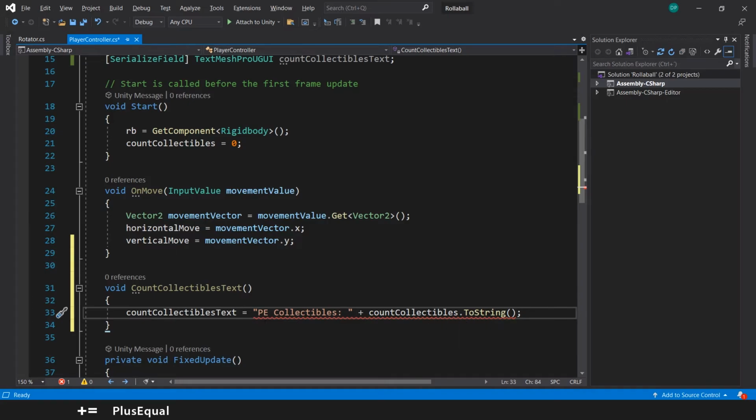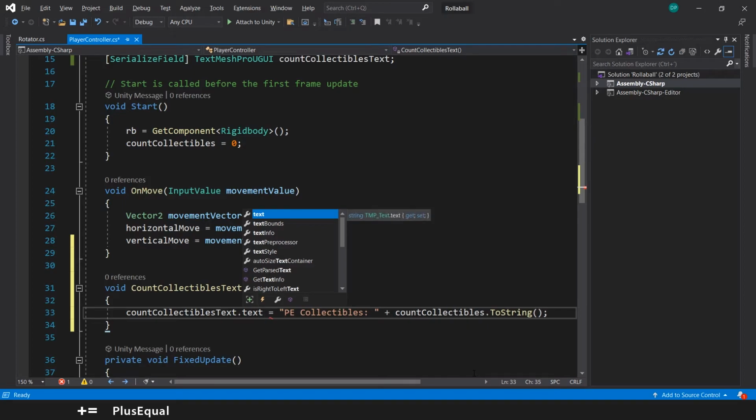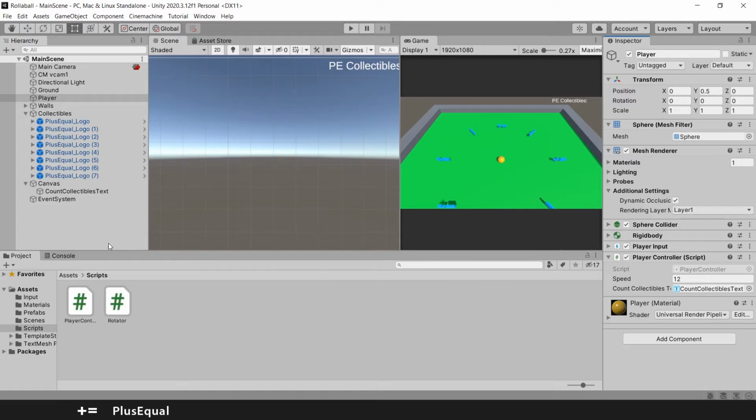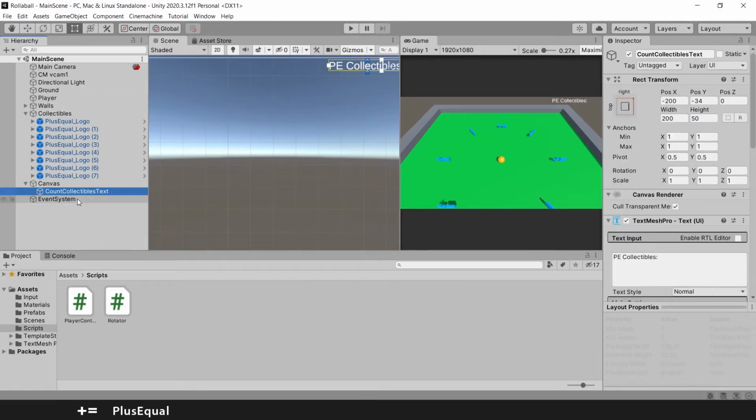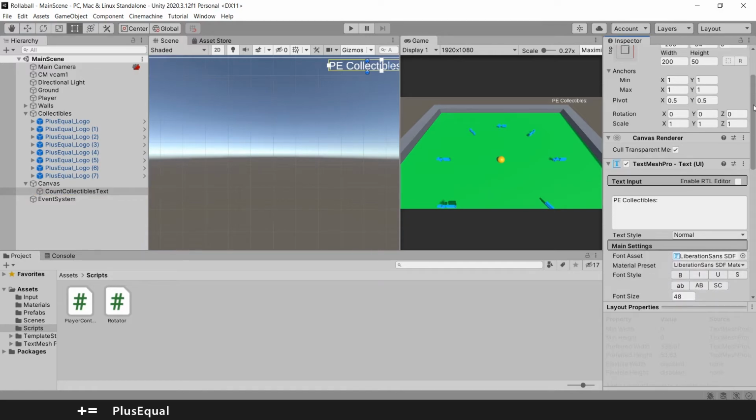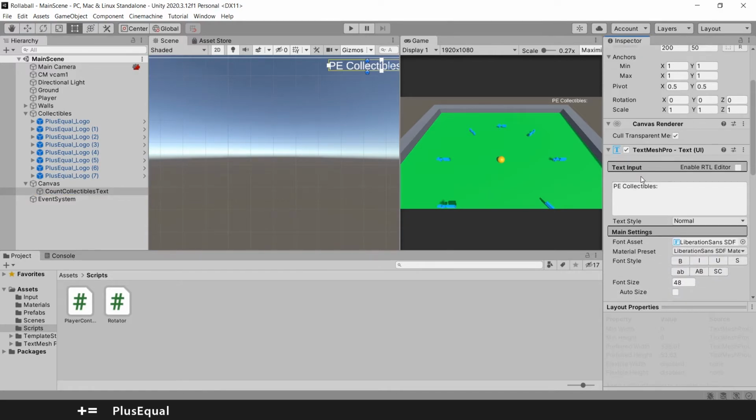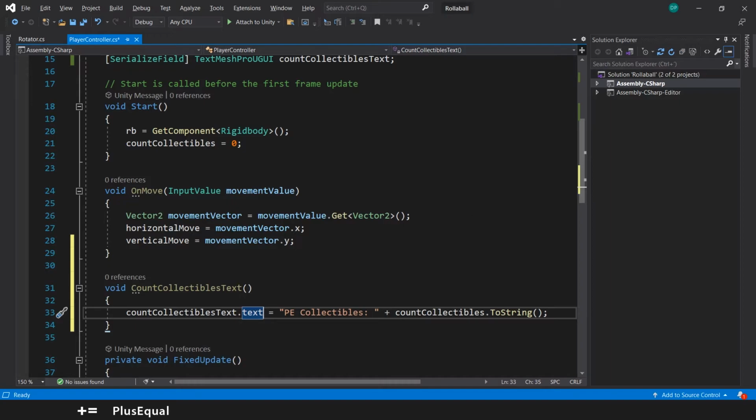Oh, talking about text, we need to put here .text. Sorry. Basically this means that here inside Unity, I will take the example. We are saying take the TextMeshPro and take the text component, and that is this input here. So let's go back to Visual Studio.